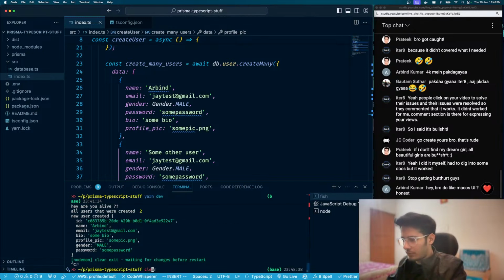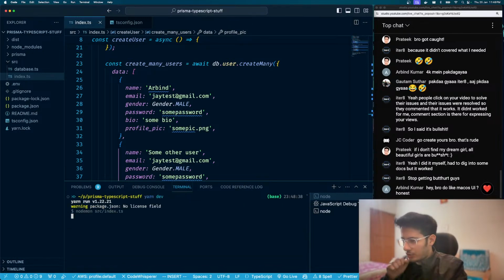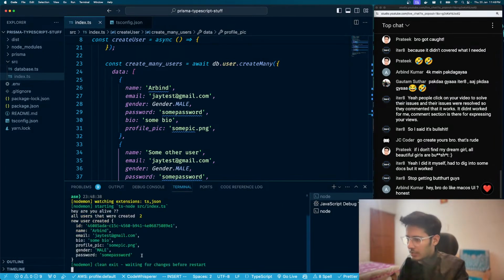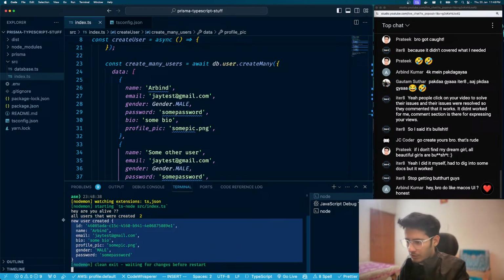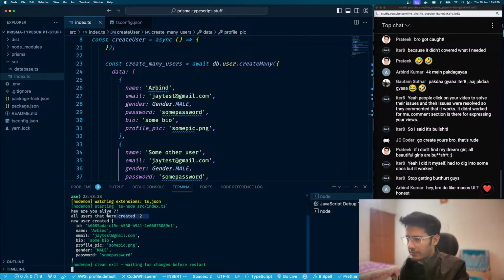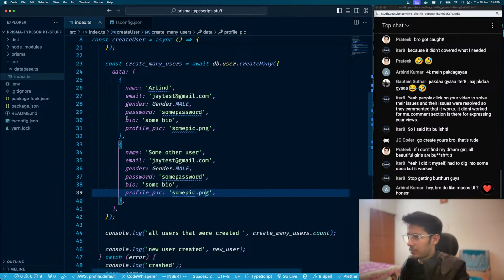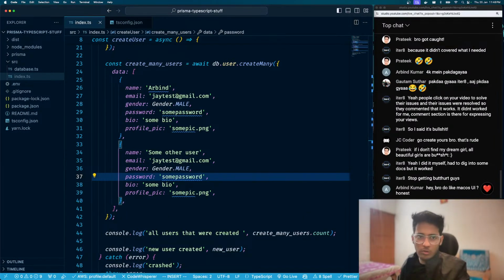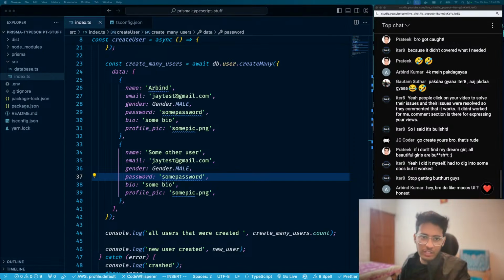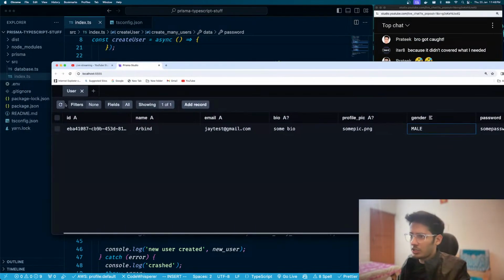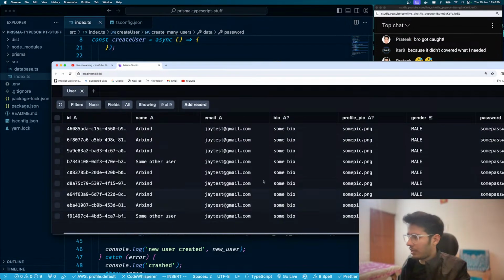So we'll say yarn dev, which will, I hope, yeah, it has created this particular user, and it is saying it has created two users, because the count two over here signifies that these two users are created. I think nodemon was running, refreshing our app whenever it was changing. So we should have a lot of users. So yeah, we have a lot of users.